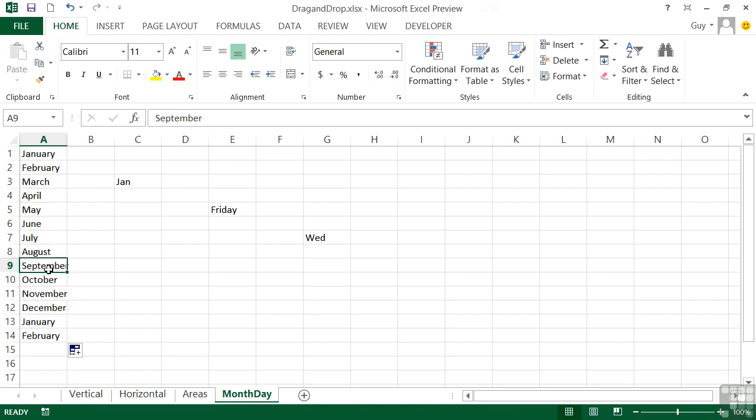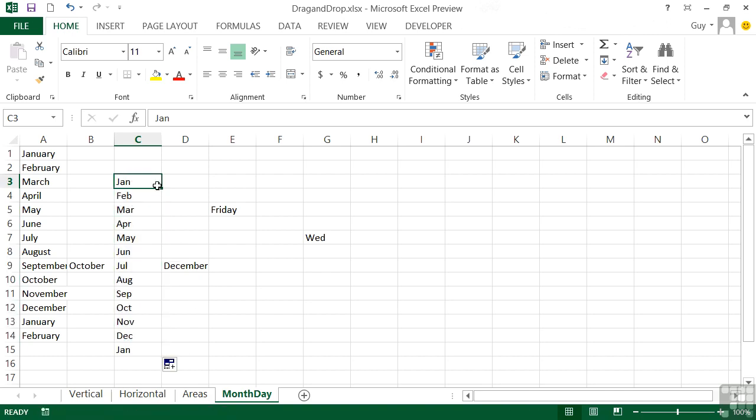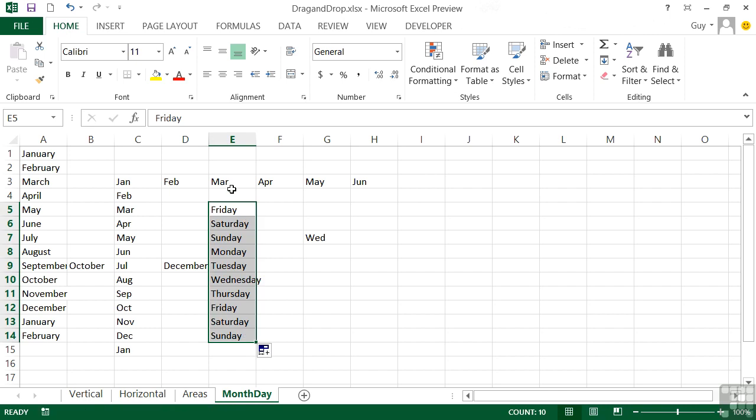So I could start with September, drag to the right, and it says October, November, December. Now it will work with Jan, so it will work with a 3-letter abbreviation that I can drag vertically or horizontally. So these patterns are built into the system already. January to December, Jan to Dec, and the days of the week, Friday. So I could drag Friday, and it goes Saturday, Sunday, Monday, Tuesday, etc. Starts again. That works horizontally as well.